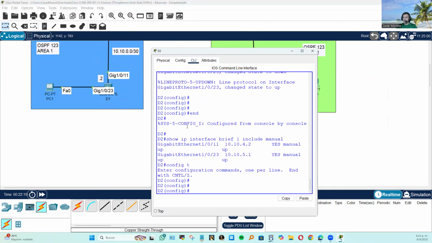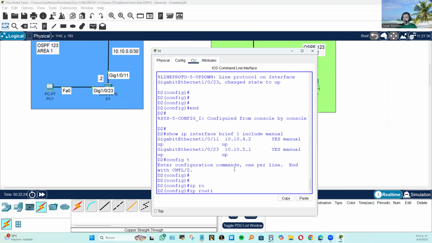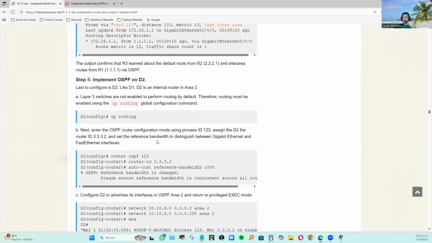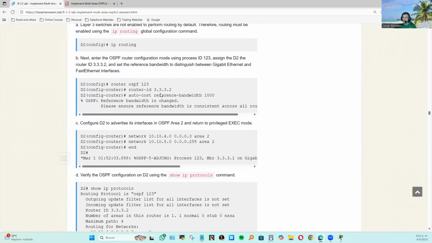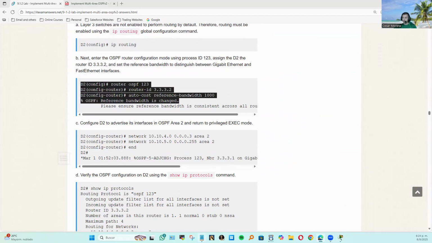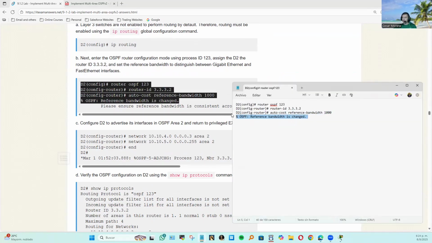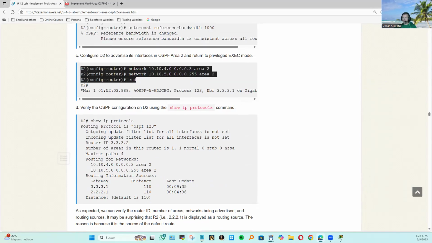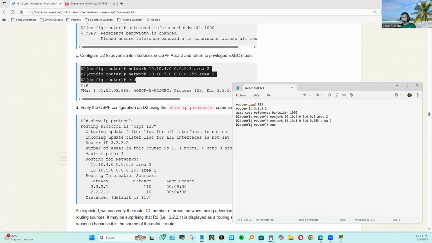We have to do a config T and we have to go and do an IP routing here. Routing. There you go. Now we need OSPF for D2. So let me go ahead and copy this. Now we have to remove the spaces. Okay, almost done. We're missing this other part. Let me just copy and paste it there. Let's remove it. Let's go ahead and remove this.